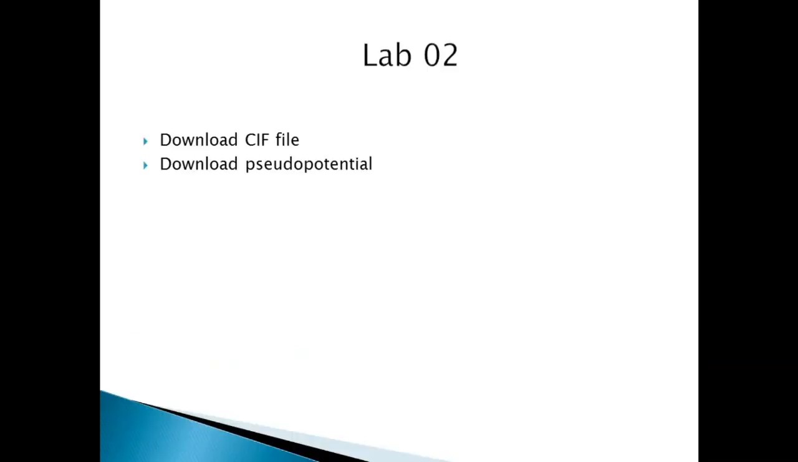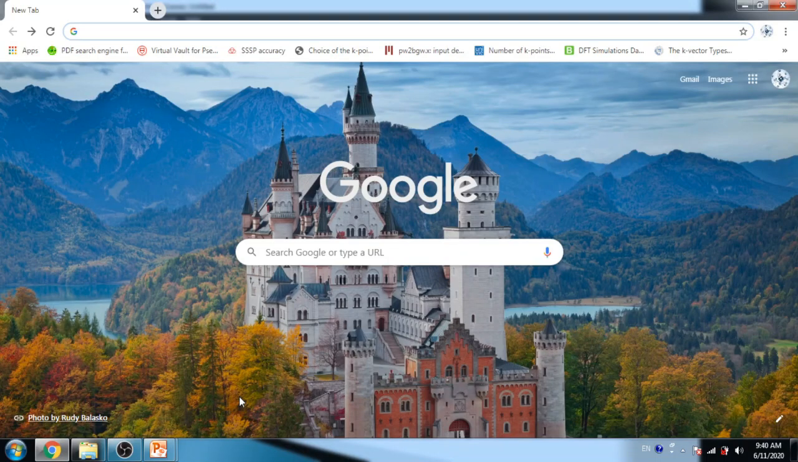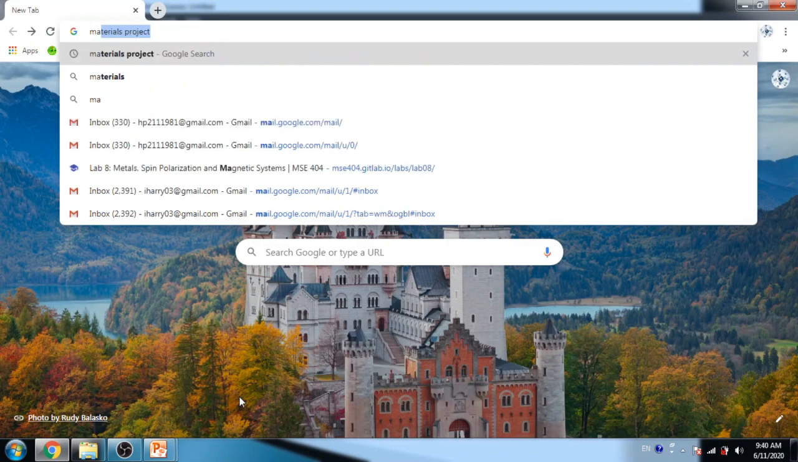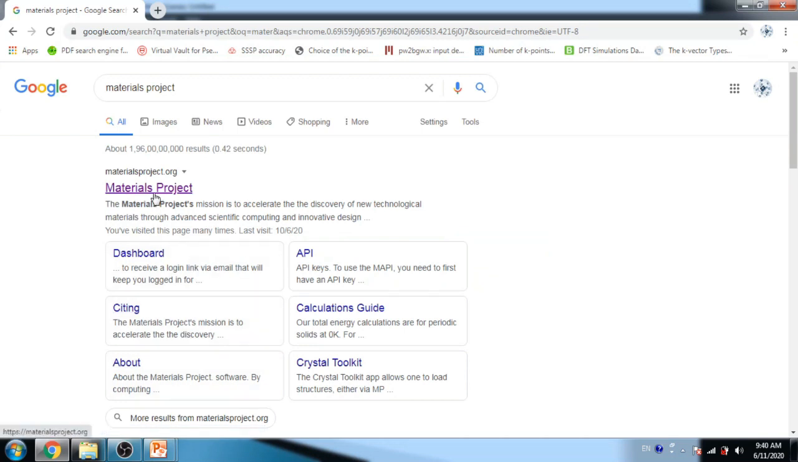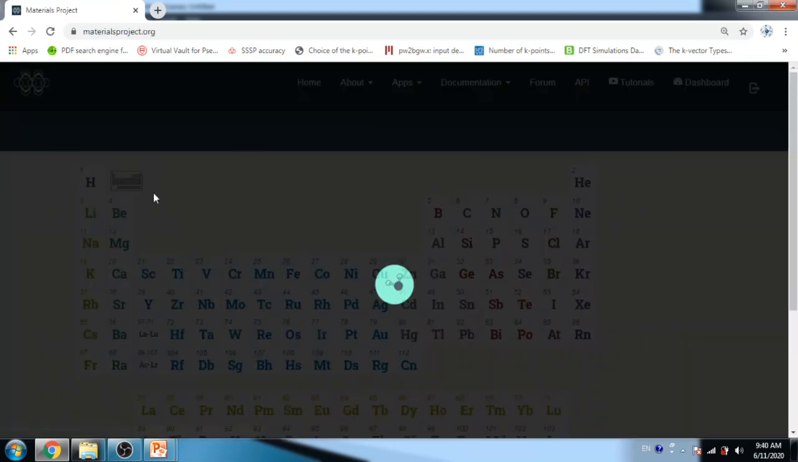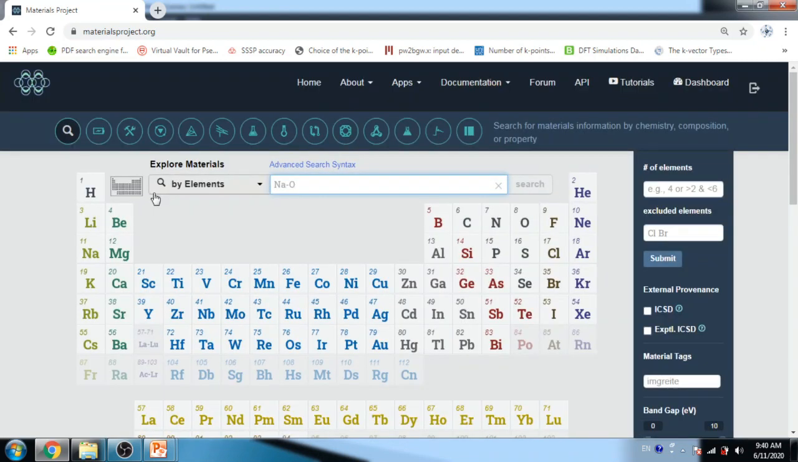This is lab 2. Today we are going to learn about downloading CIF and pseudopotential file. To download a CIF file, we choose Materials Project, a site which is user friendly and contains a lot of information. For the Materials Project site, we have to sign in for the first time. That's a very easy method and it is free.